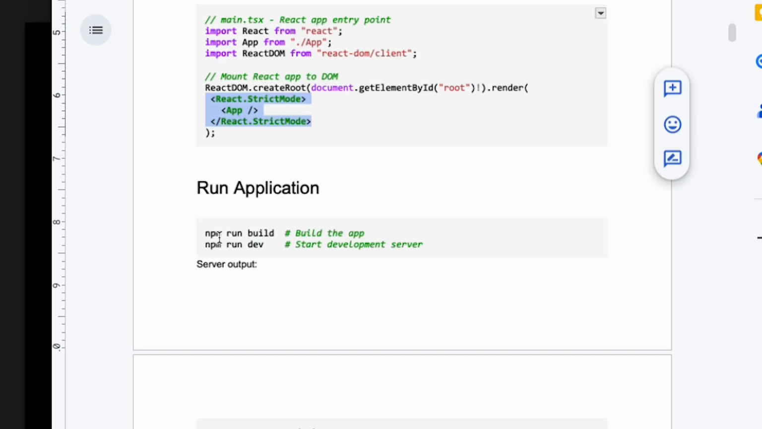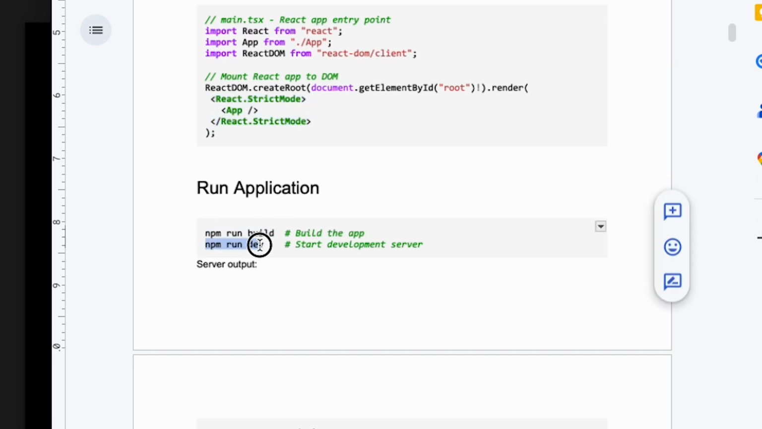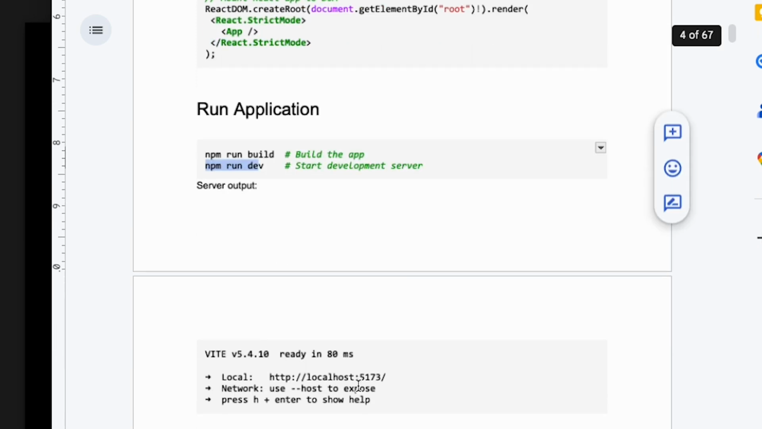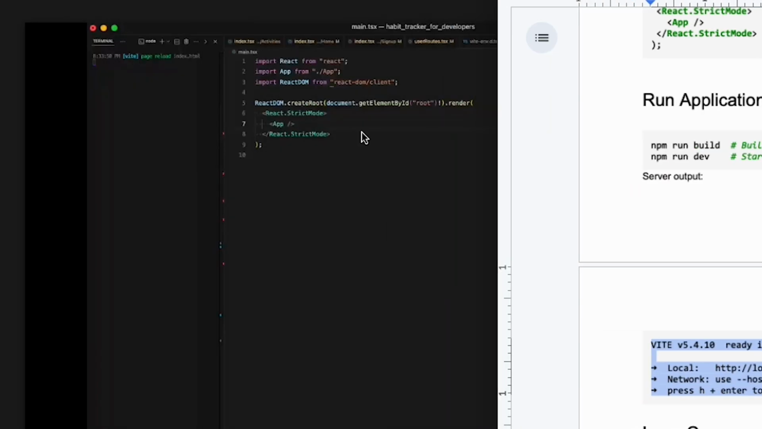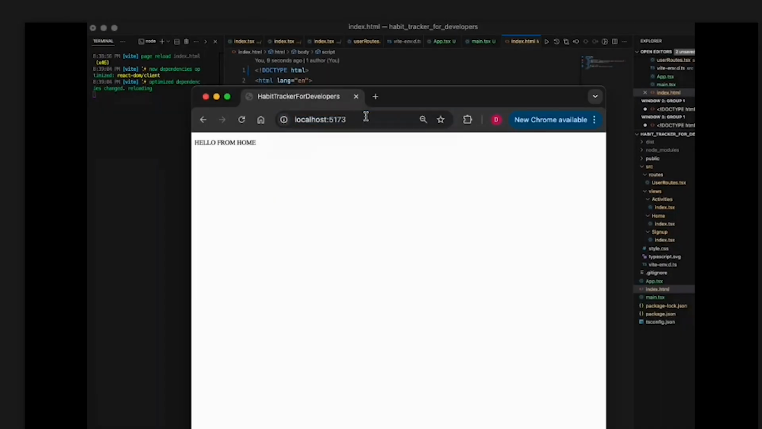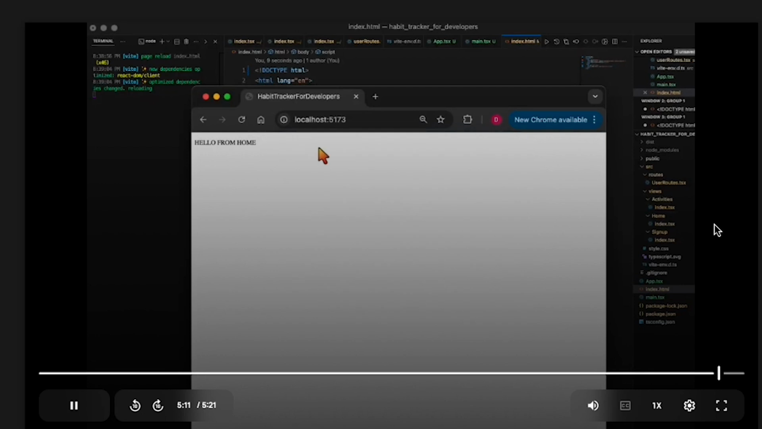And then you could run it by doing npm run build and npm run dev in the terminal, and you should get the normal Vite page. And when you visit the page, you should get a hello from signup if you're in the signup page, or hello from home if you're in the home page.